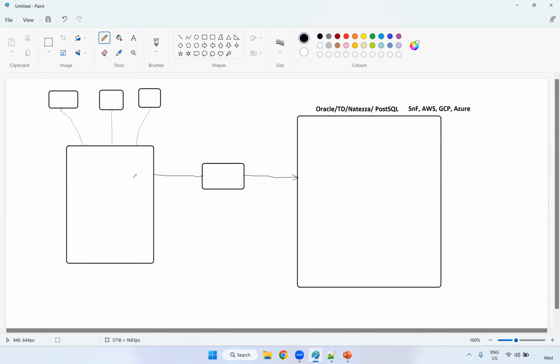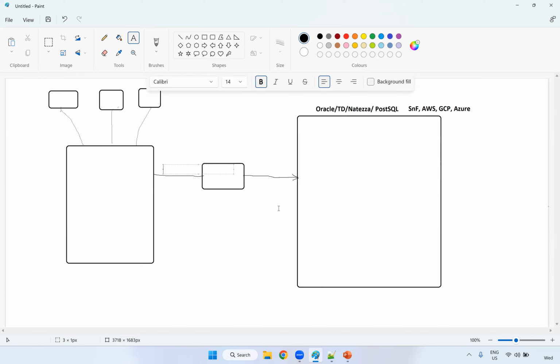And here we are extracting the data. So this is called extraction. You are extracting the data from the source and transferring the data, right? So you will transfer the data and load it into a data warehouse or data lake environment.